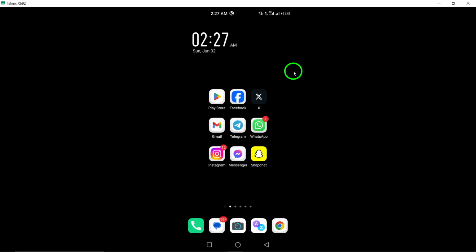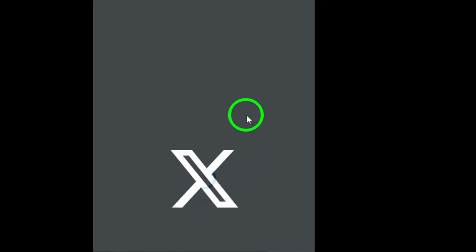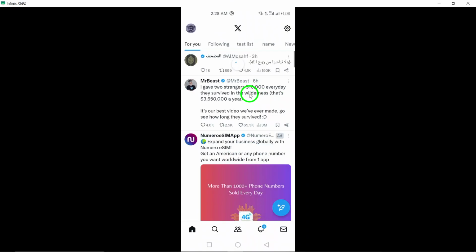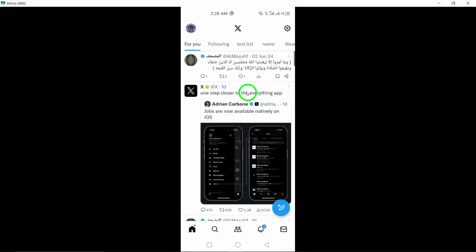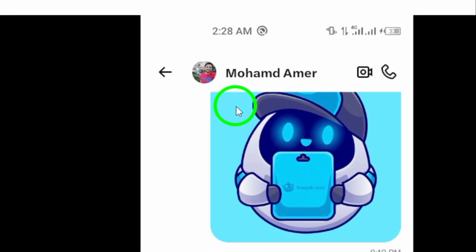To get started, open the X app on your Android device to access the platform where you can compose your tweet. Next, locate and tap on the chat icon positioned at the bottom right corner of the screen to initiate a new message. Now navigate to the chat where you wish to share the picture with text in your tweet.